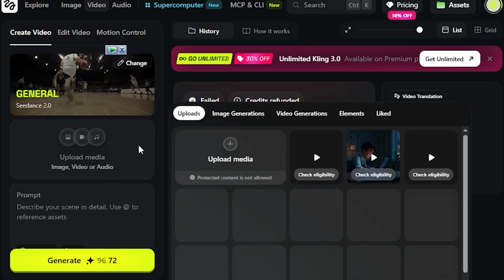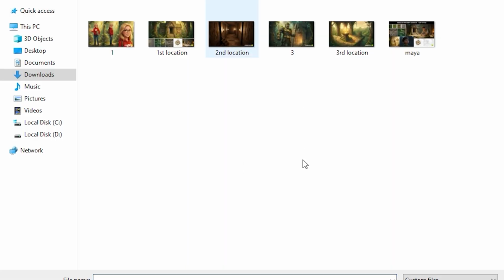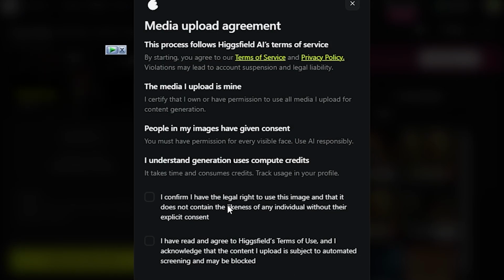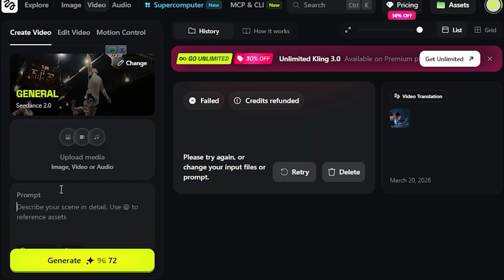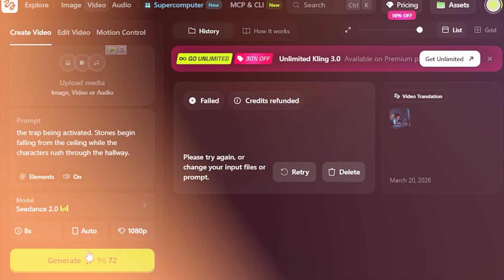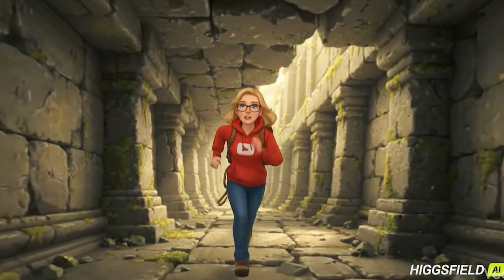For the second scene, I'll upload the temple corridor and describe the trap being activated. Stones begin falling from the ceiling while the characters rush through the hallway. The AI does a great job of creating tension and keeping the action exciting.